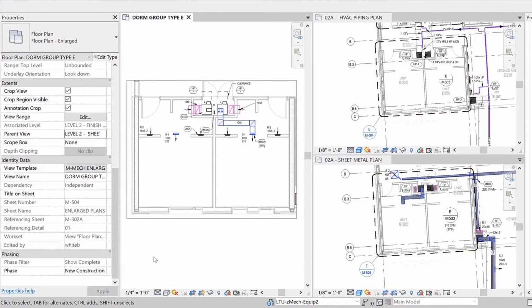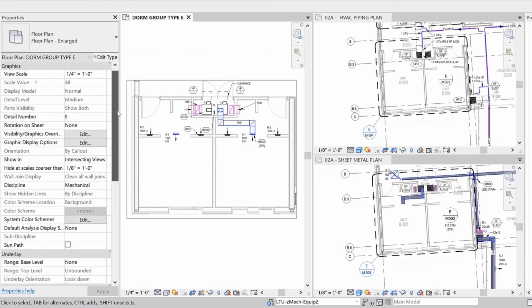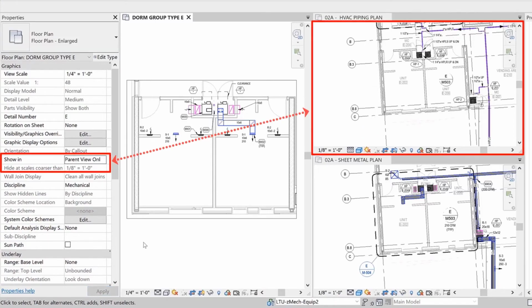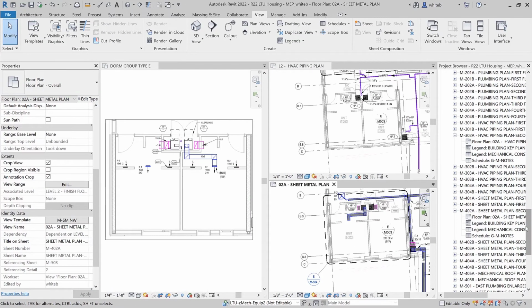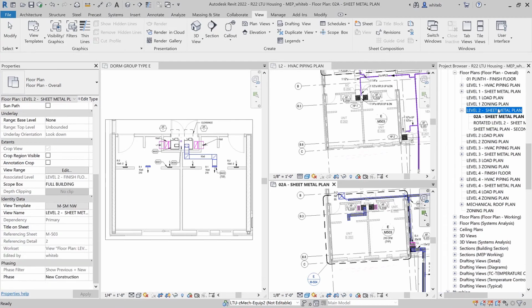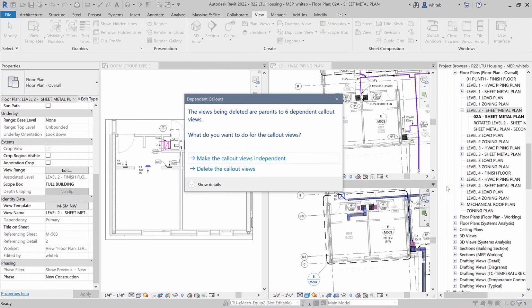You are asked if you would like to make callout views independent or delete the callout view. With Revit 2022, there is an option to make callouts independent and preserve callouts when deleting parent views.